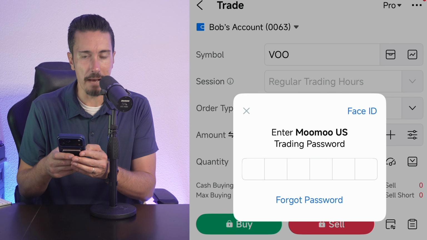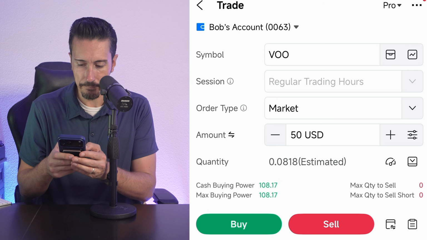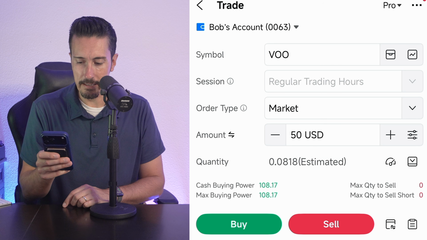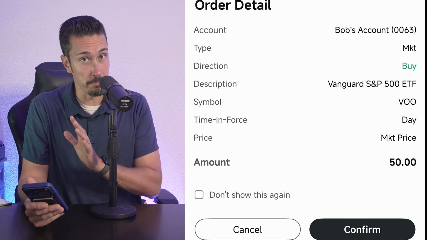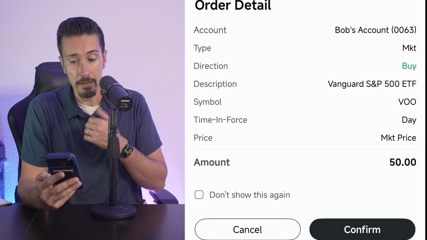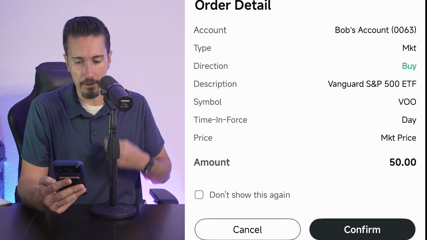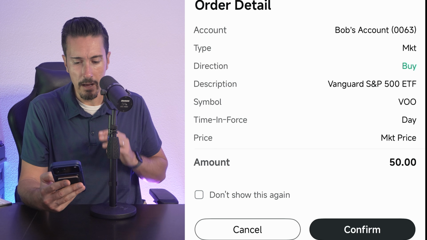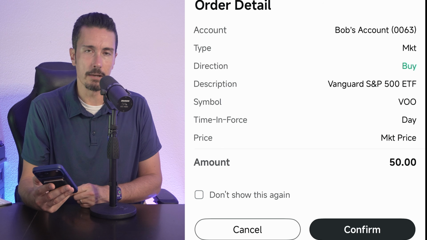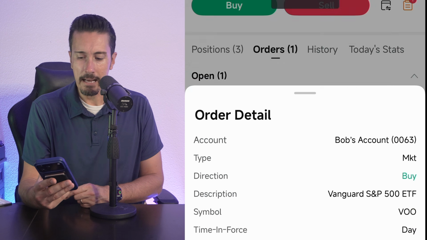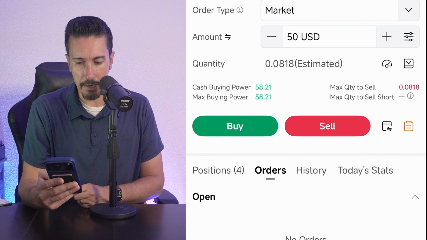It's going to ask for that trading password one more time. I'm going to type it in. And then you can see the lock comes off of the buy and sell. I'm going to hit on buy. It, just to be safe, pops up with an order detail. Are you sure you want to do this? $50. Here's what you're buying. Here's everything you need to know. Everything sounds great to me. If you don't like this annoying thing that pops up, you can click on the don't show this again. Otherwise, hit confirm and then order submitted.